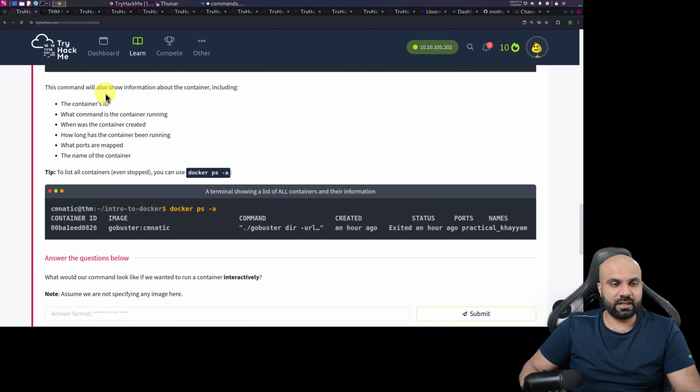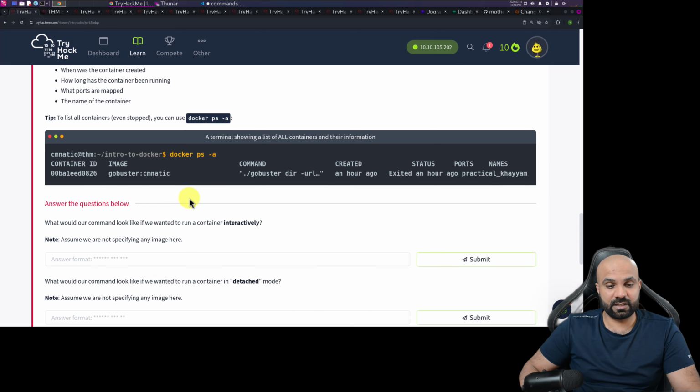This command will also show information about the container, including the container ID, what command the container is running, when the container was created, how long the container has been running, what ports are mapped, and the name of the container itself. To list all containers, even stopped ones, you can use docker ps -a. So it will list down all the containers, even those in the stopped stage.